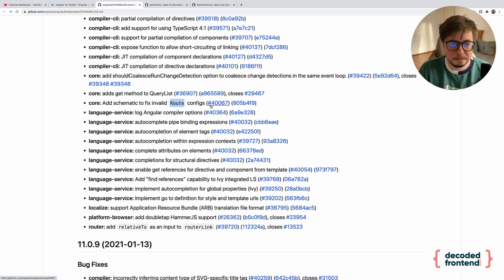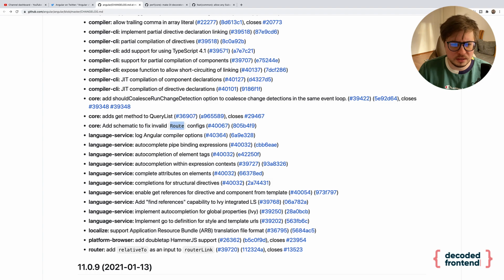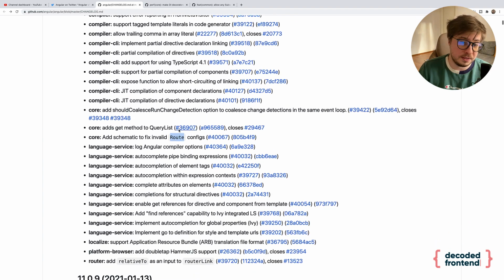Okay, good. That's why it's in the feature. It looks like it's a bug. Maybe it's a feature which fixes the bug. Okay, then it makes sense.